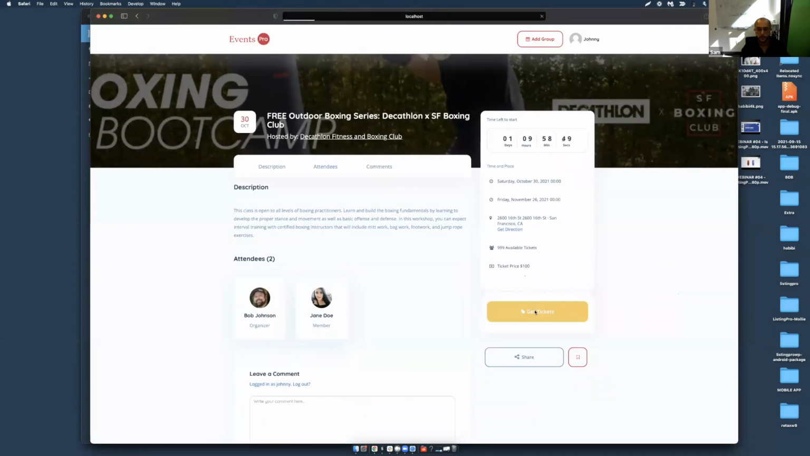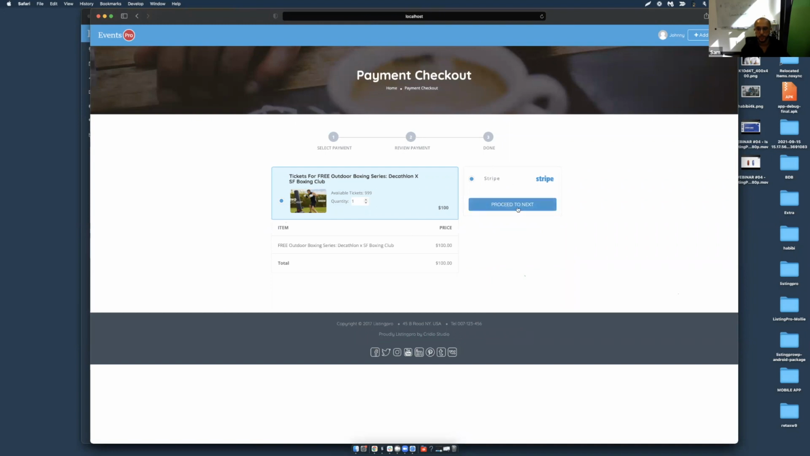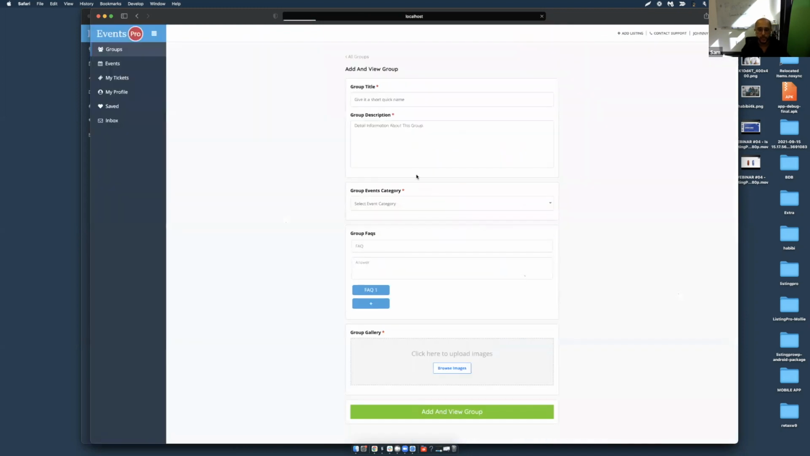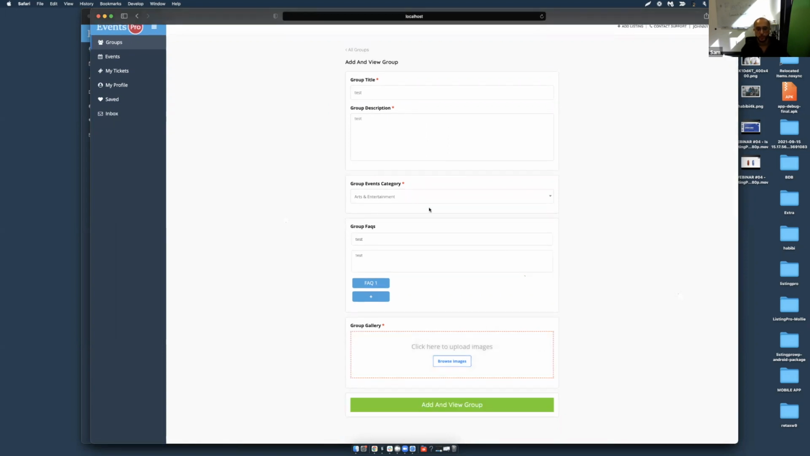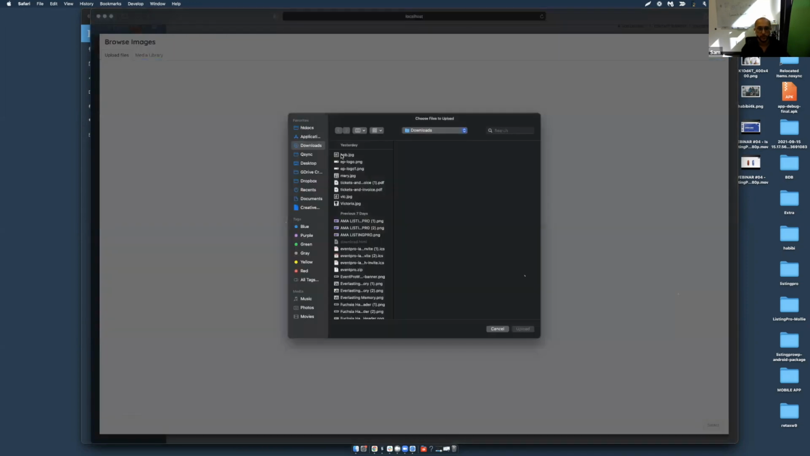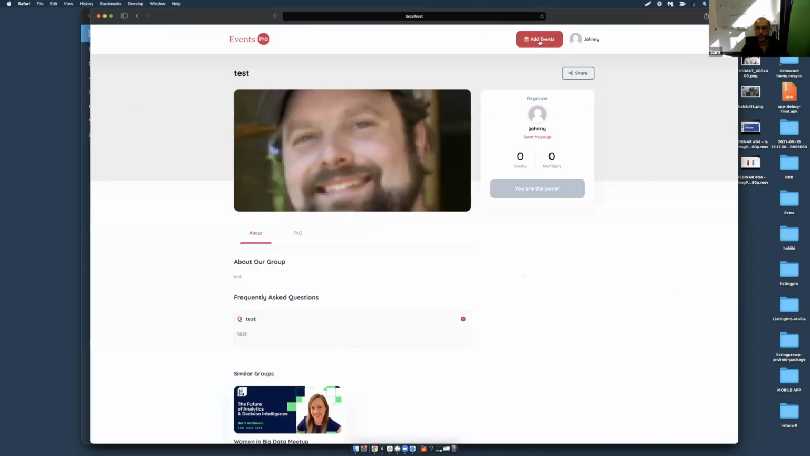I'm gonna select that. I can purchase that ticket, right? But if I were to add an event, it will ask me to first create a group here. Once I create a group, it will automatically change that to update image, upload an image. That will change that to add an event option.